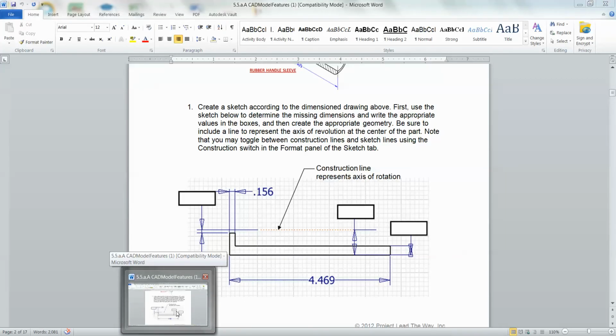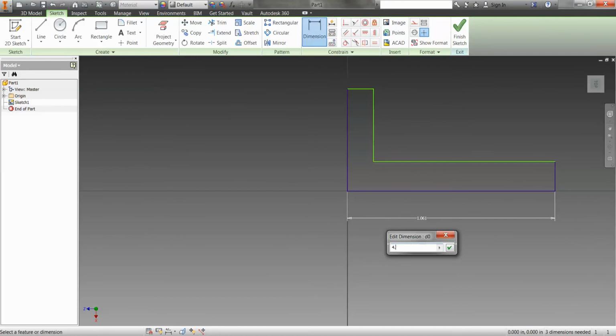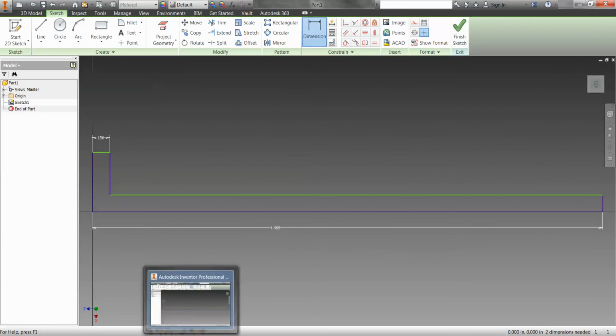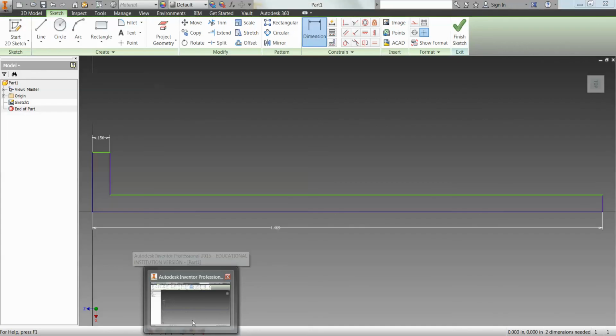So to start with, let's go with the longest dimensions, and that's the 4.469 overall length, and then we have a 0.156 dimension as well. So 4.469 and 0.156. So we're going to use the dimension and put that length in, 4.469. And this little piece up here shouldn't be that long. It should be just 0.156. So we've got those two dimensions in there. Double check that. 4.469, 0.156. Good.